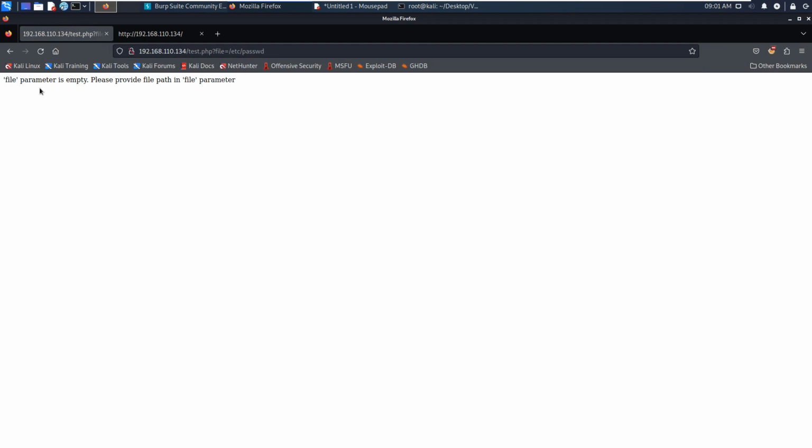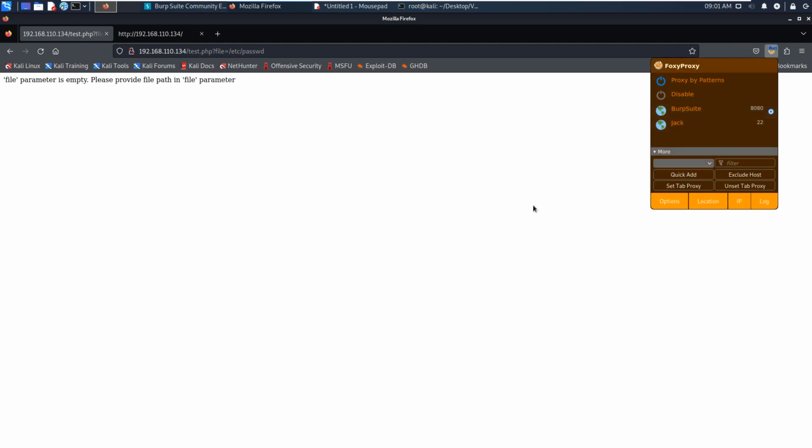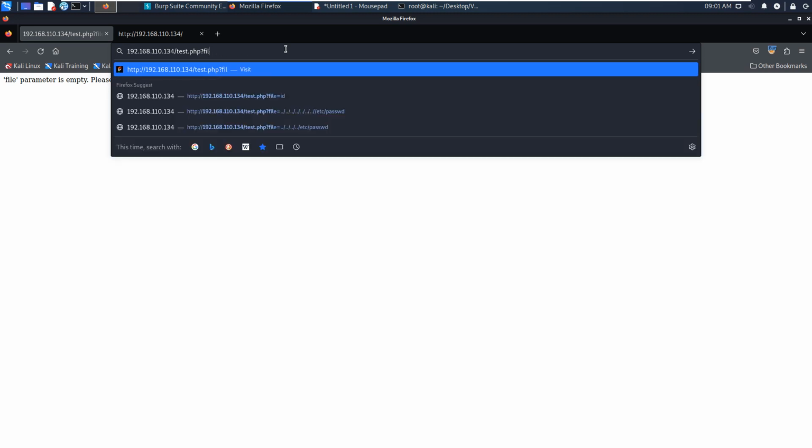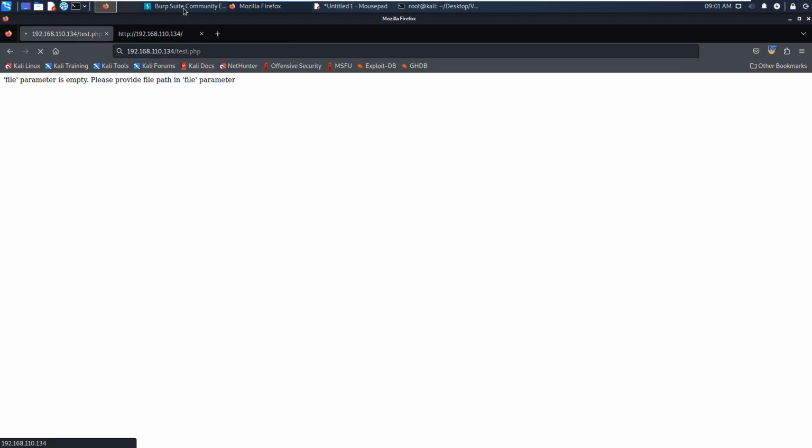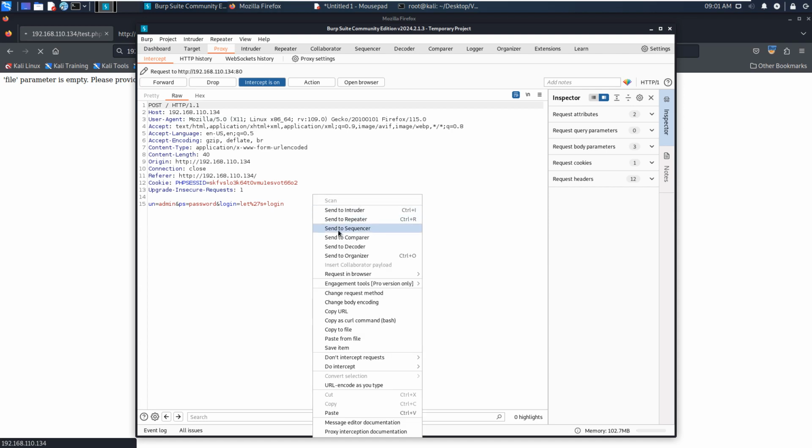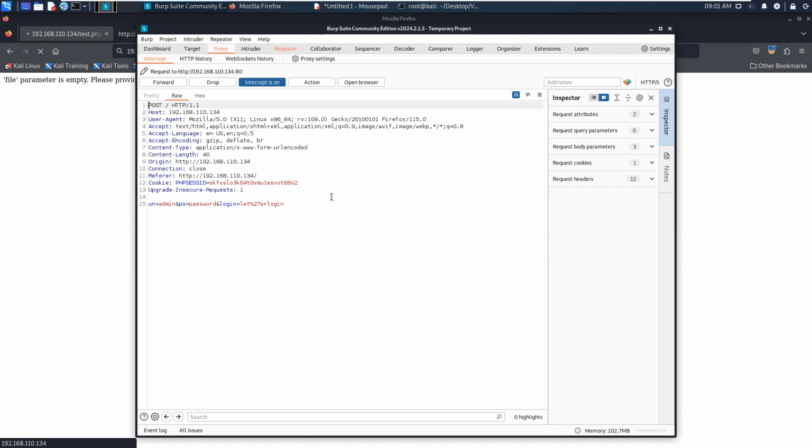However, we get the same error. The file parameter is empty. So maybe we can use Burp Suite to intercept the request, change or manipulate the method, and put the file parameter into the request body. Let me show you. Next, we can turn on the proxy, and press enter. Yeah, we got the request and we can send it to the repeater module.